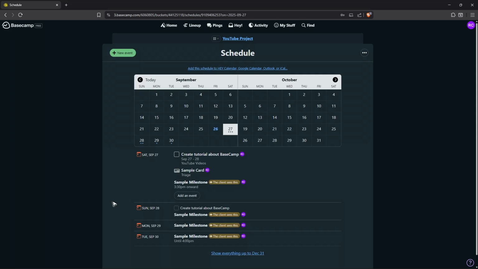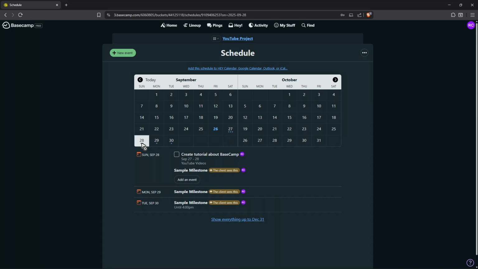Just wait for it. And as you might have noticed here in the calendar view, you have your milestone set up. Like we have these dots. That means you have tasks for these specific dates. All right. And that is it. That is how you add milestones in Basecamp.